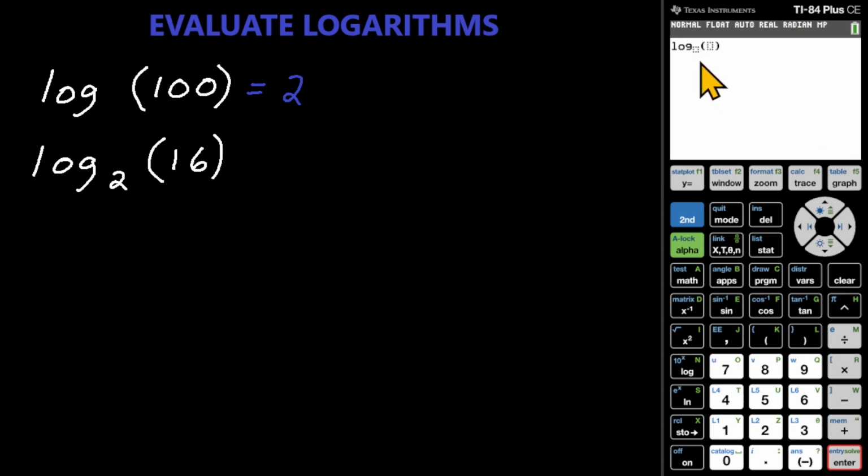And at first it's asking you what the base is, and that's a 2. And I move over, right arrow, and on here we're doing 16, so I'm going to enter 16 on the calculator. And it already has the parentheses there. So if you just push enter, it is 4 because 2 to the 4th power is 16.